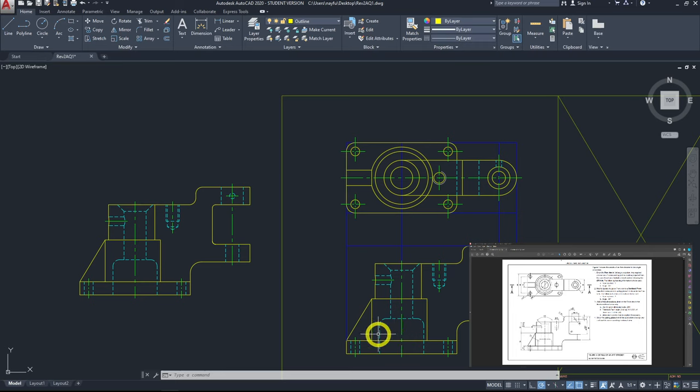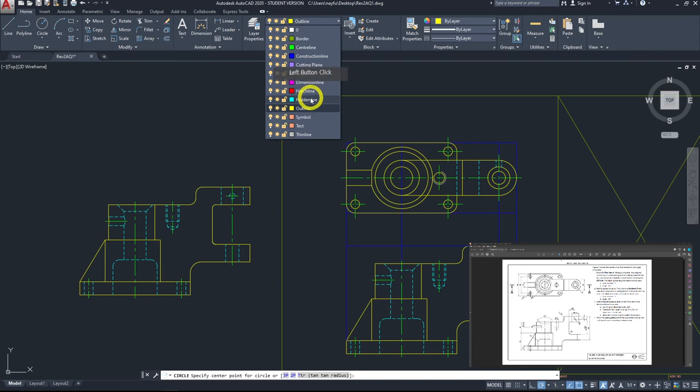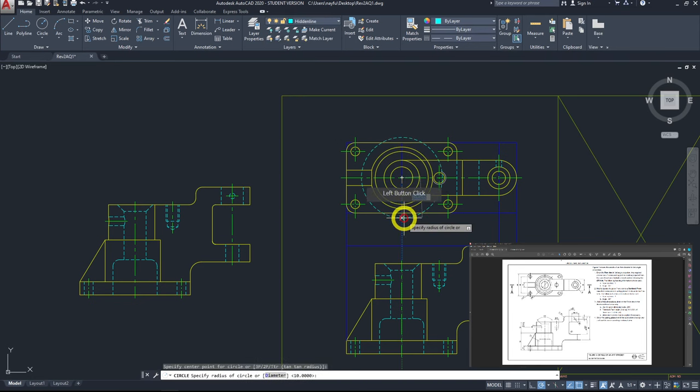So that's why this hole, when we are drawing it, we need to represent it in hidden line. So circle, change our outline to hidden, starting from the same center, and we will use the tracing method. Trace, make sure they are traced correctly. Just check the plan view and your front view. Left click once more.